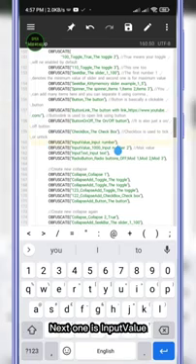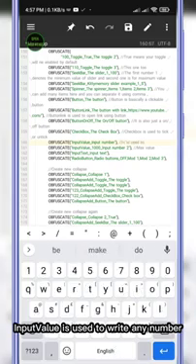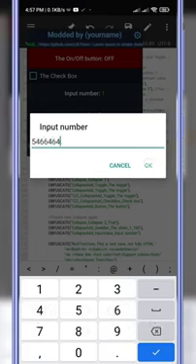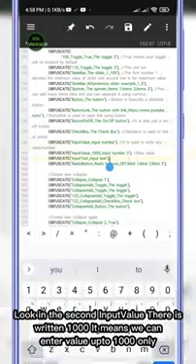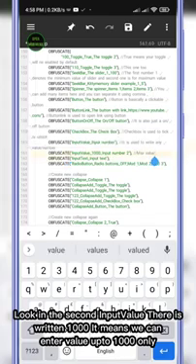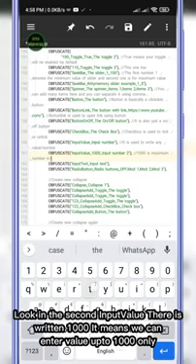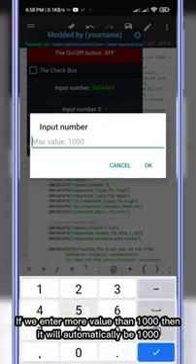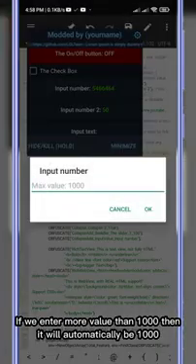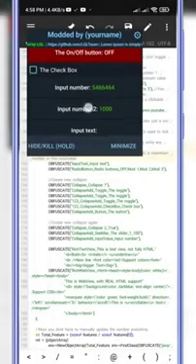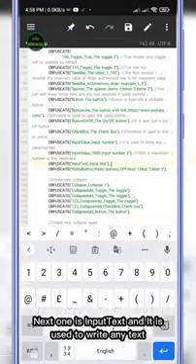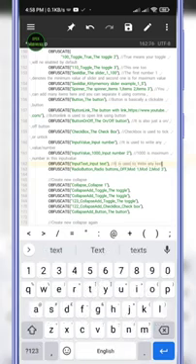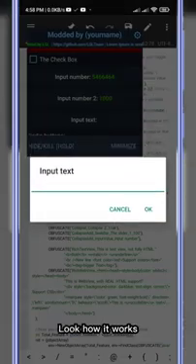Next one is input value. Input value is used to write any number. You can see it works like this. Look at the second input value. There is written 1000, it means we can enter a value up to 1000 only. If we enter a value more than 1000, then it will automatically become 1000. Next one is input text, and it is used to write any text. Look how it works.